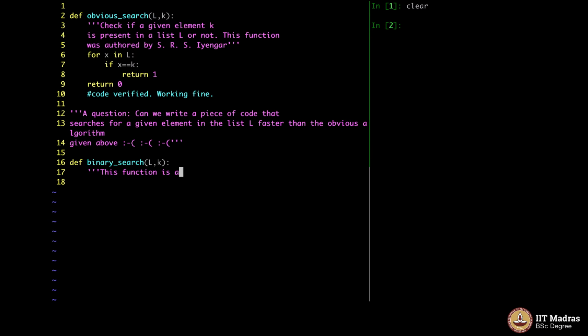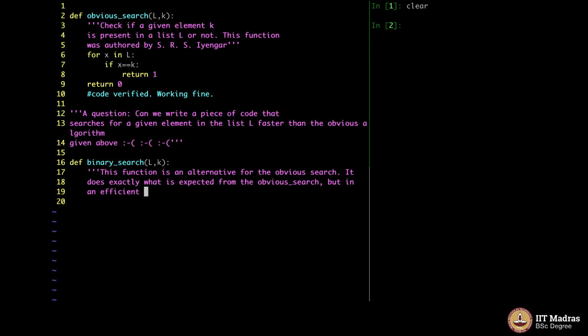This function is an alternative for the obvious search. It does exactly what is expected from the obvious search, but in an efficient way. What is efficient here? Okay, this method is popularly called the binary search.